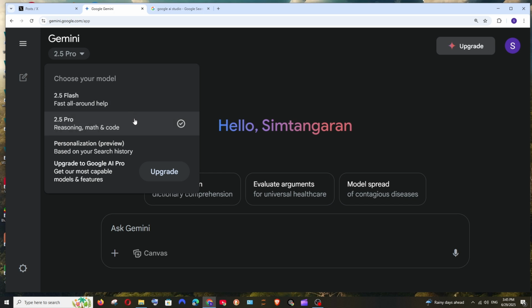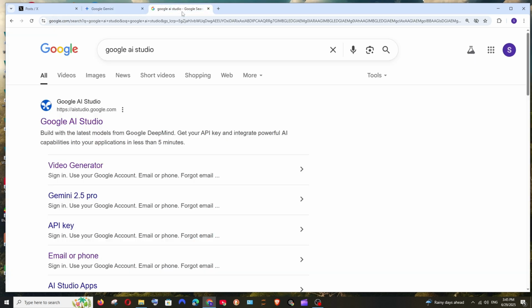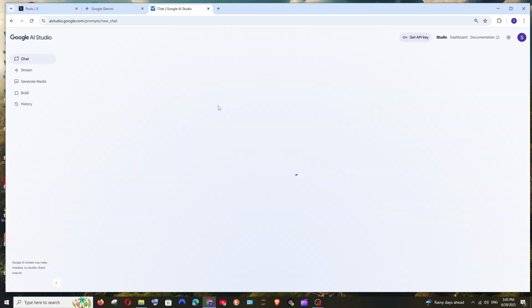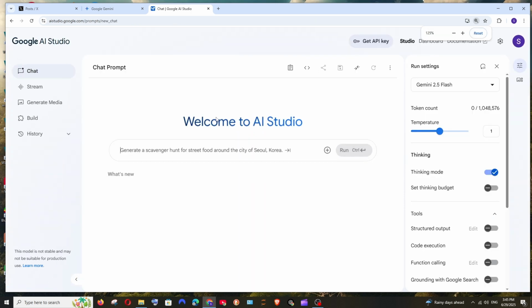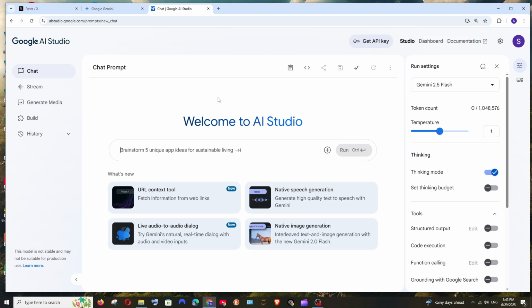And what if you wanted to test other models of Gemini? Let's say you want to try the 2.0 model of Gemini. So in that case, what you can do is just Google AI Studio. You'll be having the first link, click it, and here also make sure that you are signing in with your Google account. Once you are done signing in, you'll be taken to an interface like this.